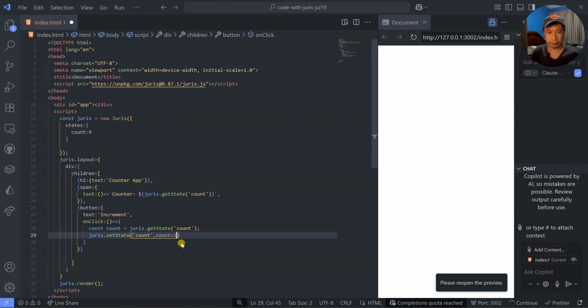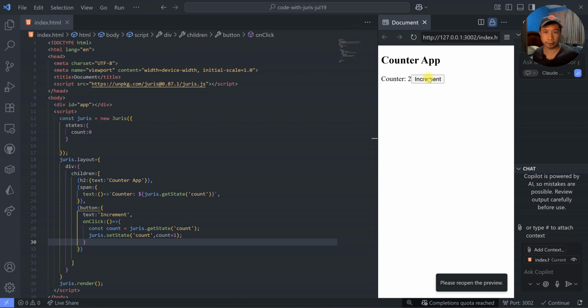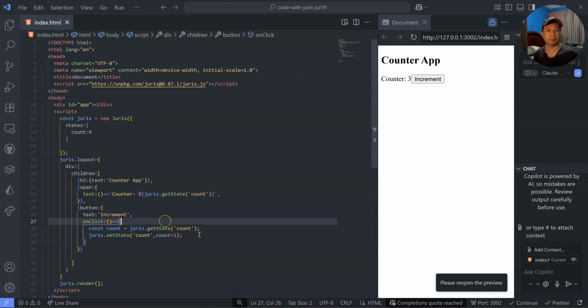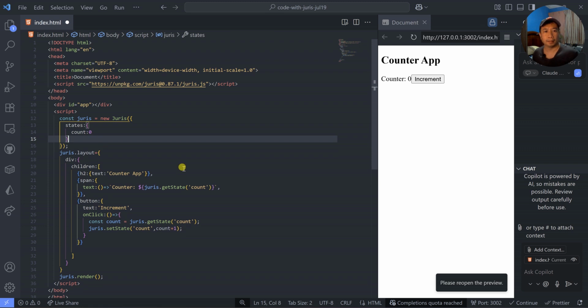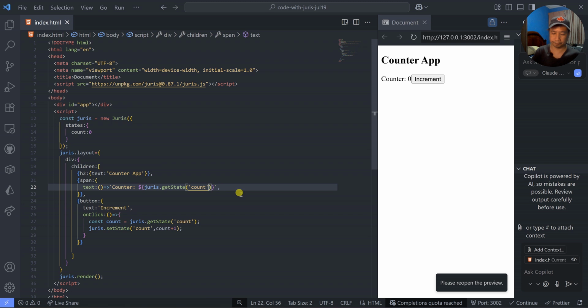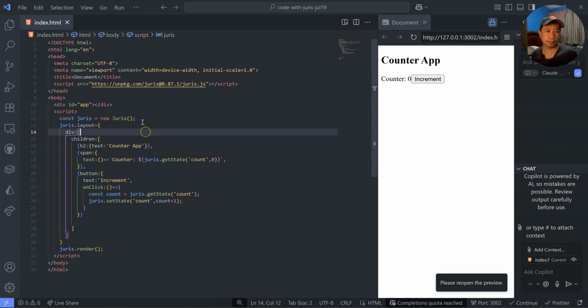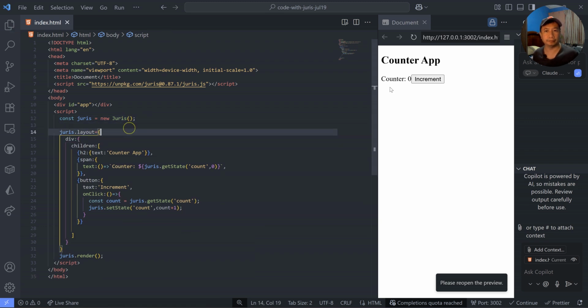And then count plus 1. Will it work? Let's find out. Oh, it's working. Nice. Okay. In Juris, you can also skip defining states by using a default value. So we set the default value here, and we remove the states, and still we have the value increment.